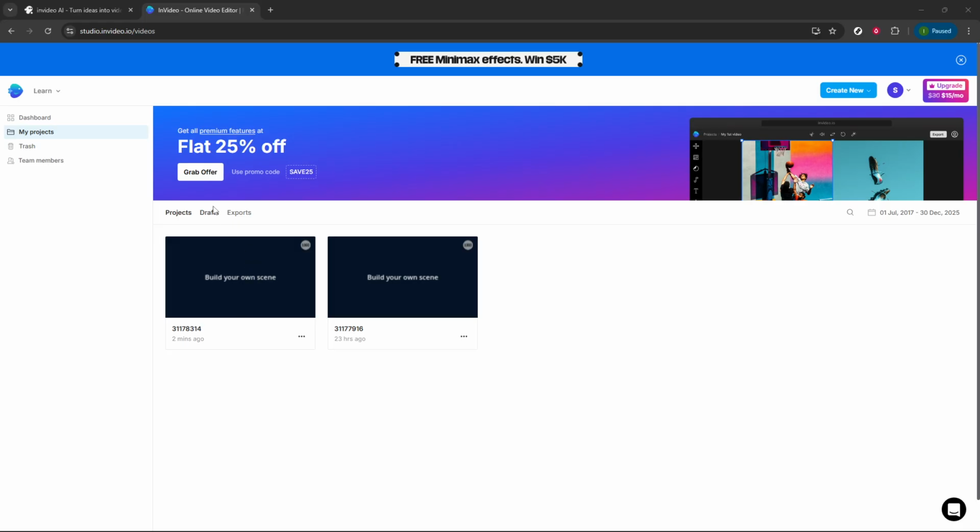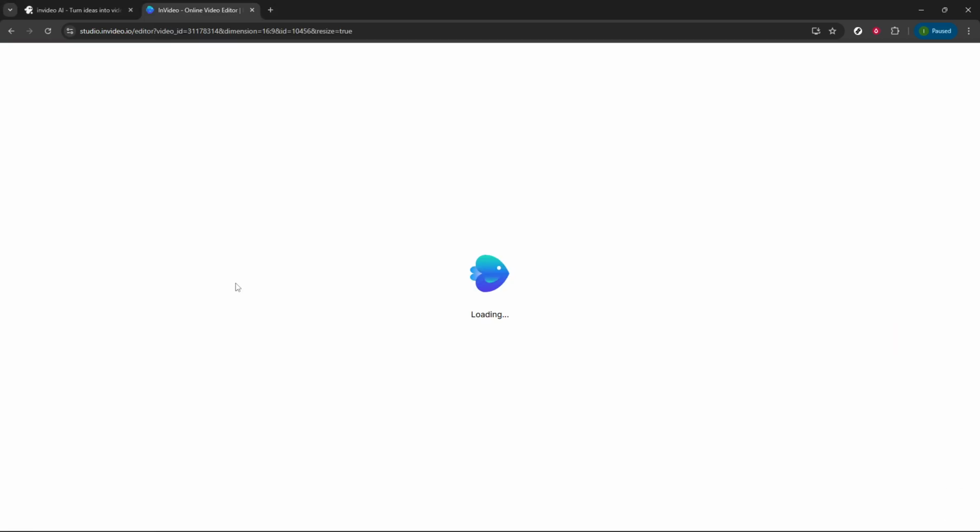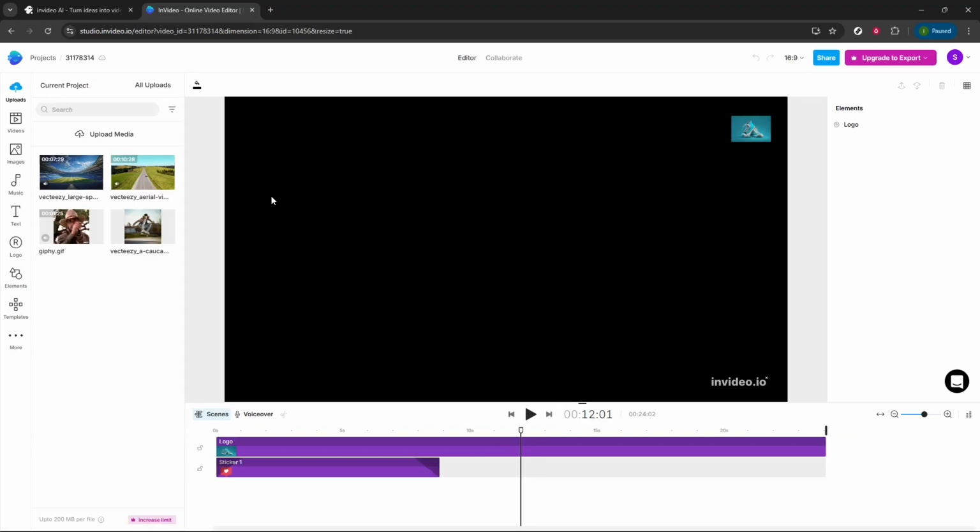First, log into your InVideo account just like you normally do. Once you're in, head to your dashboard and open the project you want to work on. If you're starting fresh, you can create a new project, but if you already have one going, simply open it so we can add the background right where you need it.